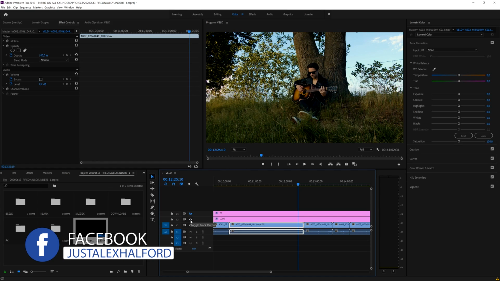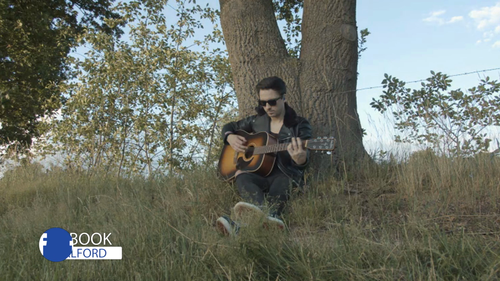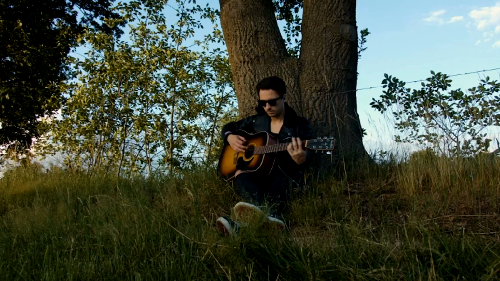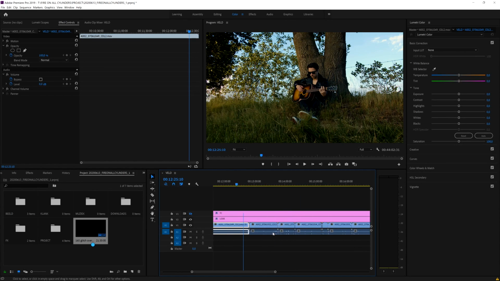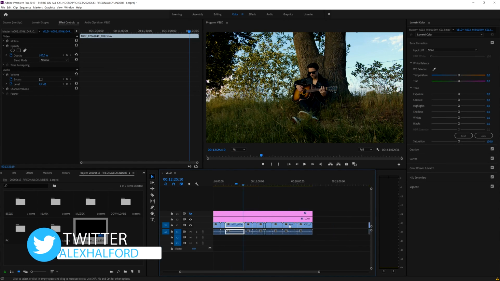So if I disable the color grading, this is basically the raw footage. And this is with one of the filters. It just adds so much life to the clip. But aside from that, I'm going to show you guys right now how to make this awesome glitch transition.